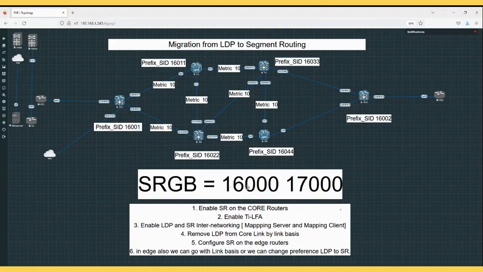The SRGB block starts at 16,000 plus the fourth octet of the loopback IP. For example, the P1 loopback IP is 1.1.1.1, so the fourth octet is 1 plus 16,000, and the prefix-SID will be 16,001. Same way, for the P3 router the loopback is 33.33.33.33, so the fourth octet is 33. So 16,000 plus 33, and the prefix-SID for this router will be 16,033.